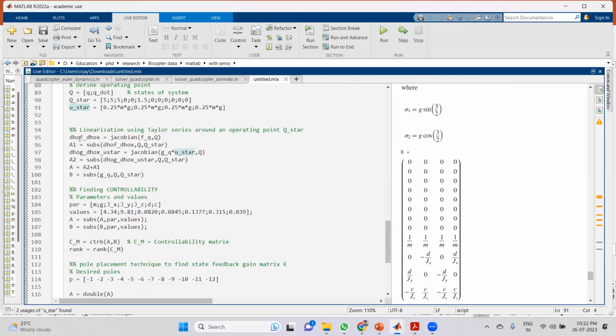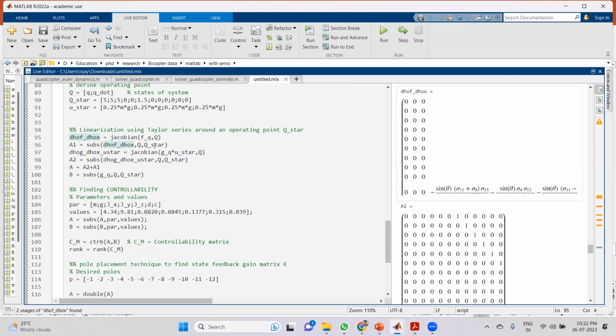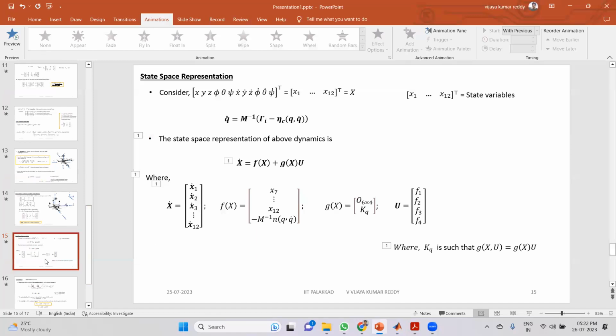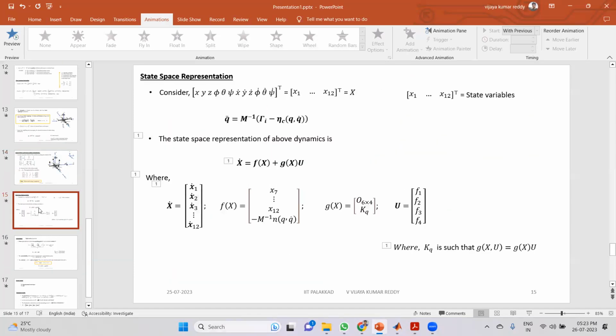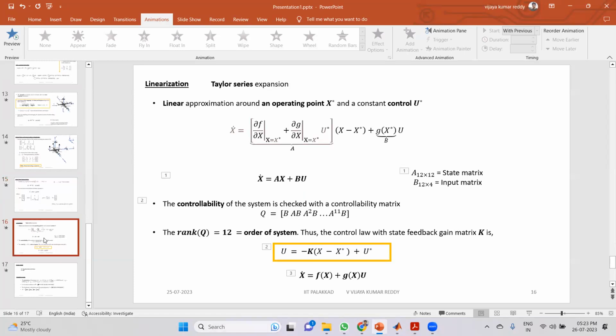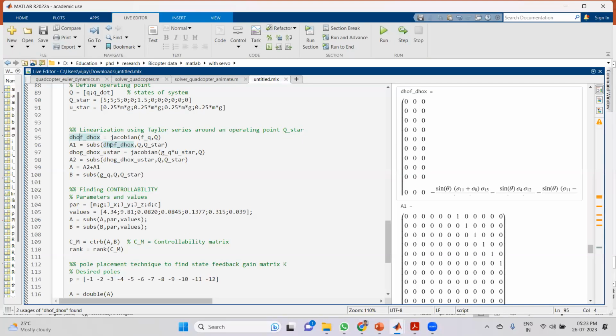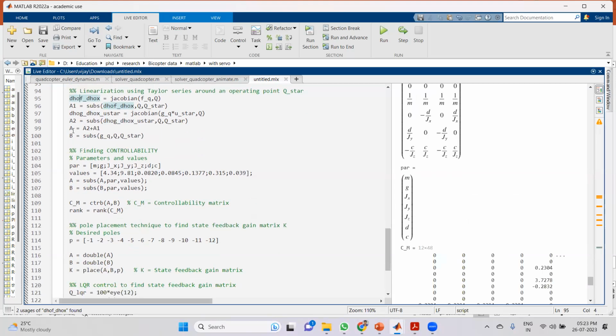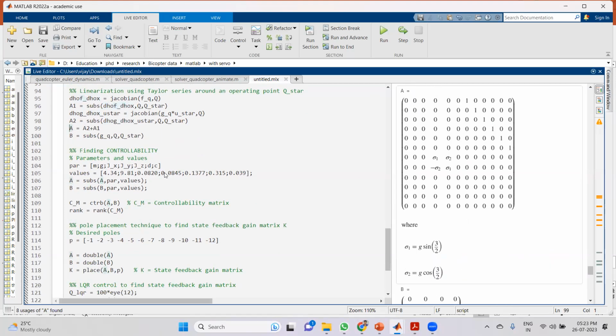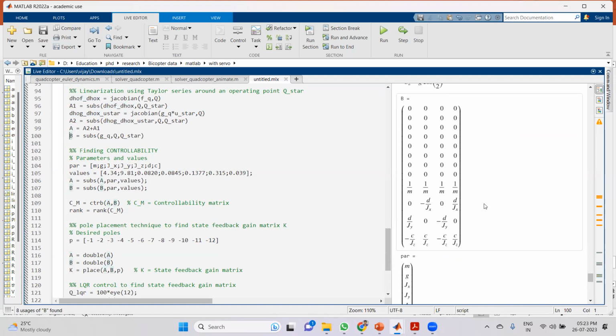So do linearization, Jacobian of f of q with respect to q, something like this. So people are understanding, right? Something like this. So Jacobian of f with respect to x. Now Jacobian of g with respect to x. We'll do it like this. Finally we'll write A. This is the A matrix. This is B. We'll get this B matrix.